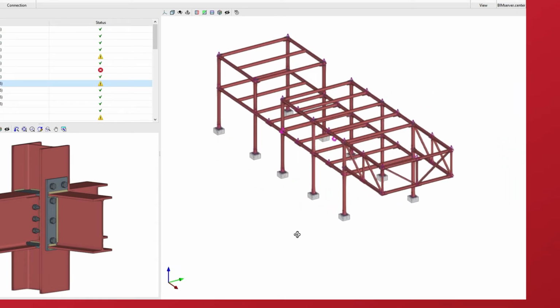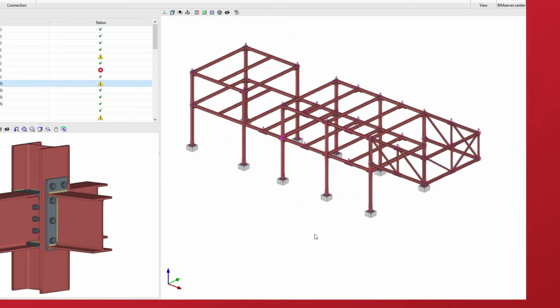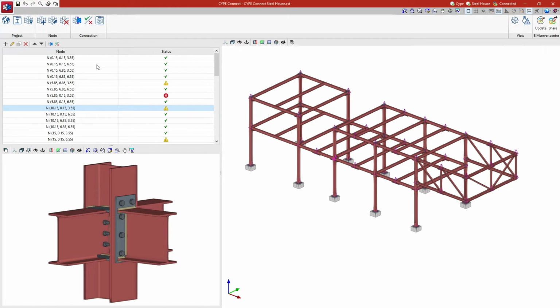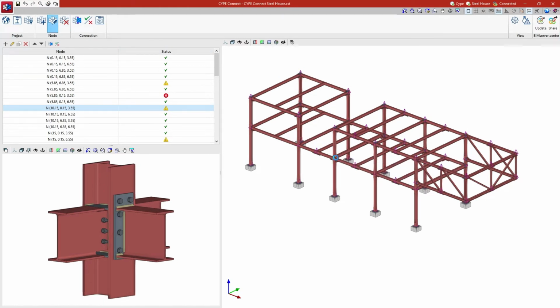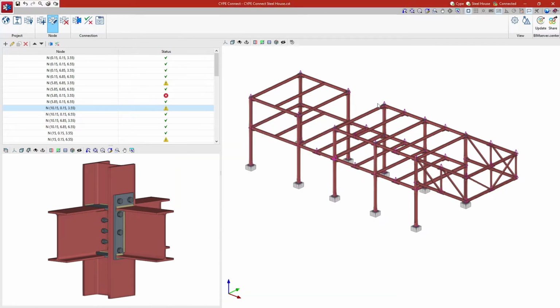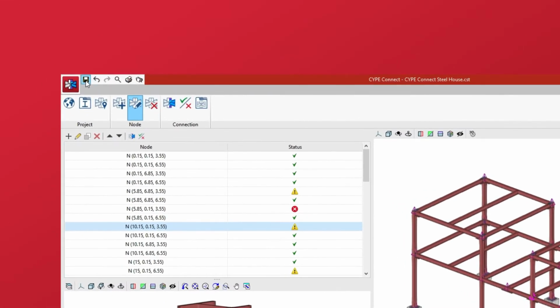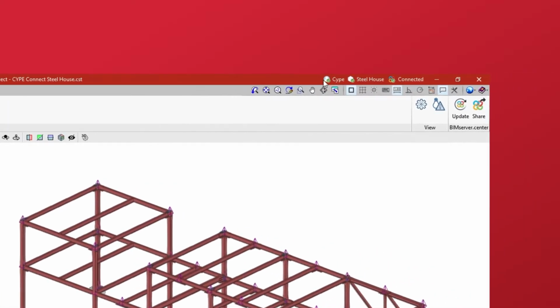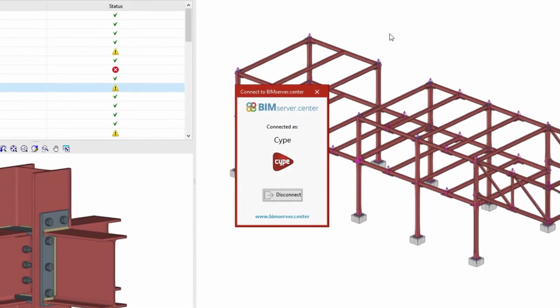The overview of the structure is displayed on the right-hand side. Here we can generate, edit, and delete nodes in a three-dimensional workspace. The program also has toolbars with added features at the top of the interface, which allow us to save the job, undo and redo actions, obtain reports and drawings, connect to our BIMserver.center account, and access general configuration options and help documents.